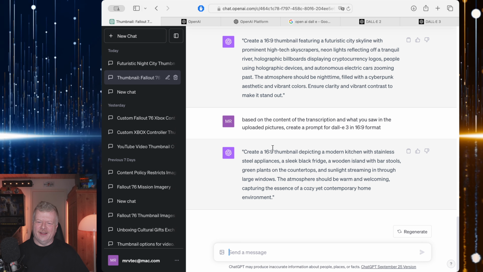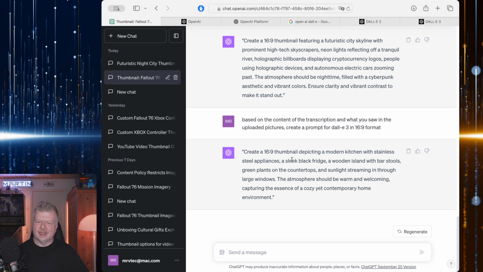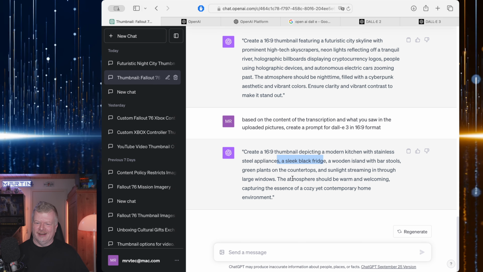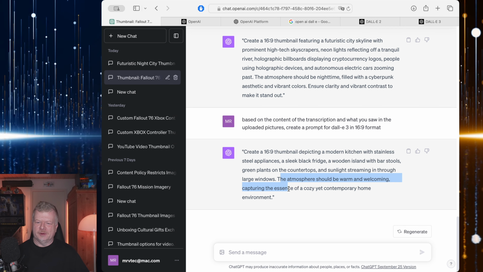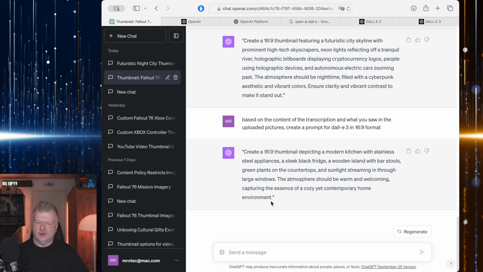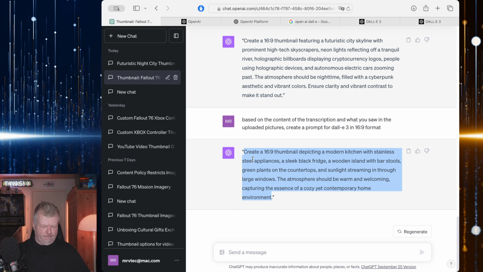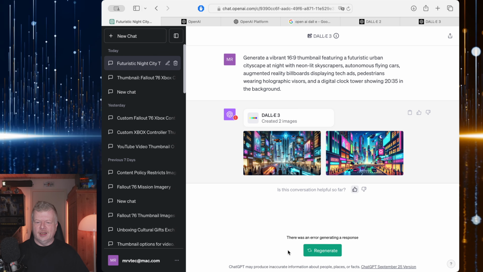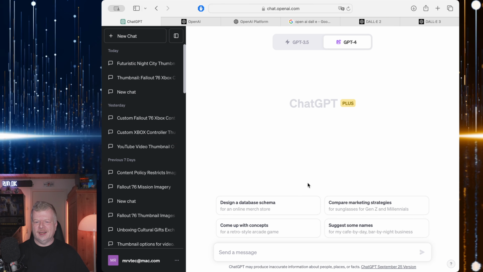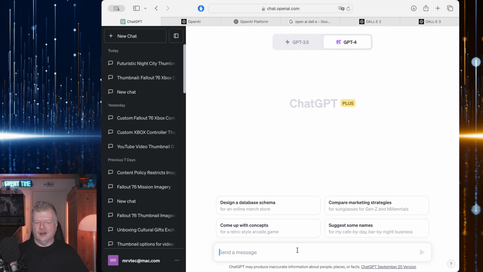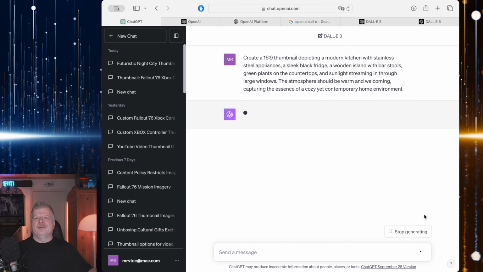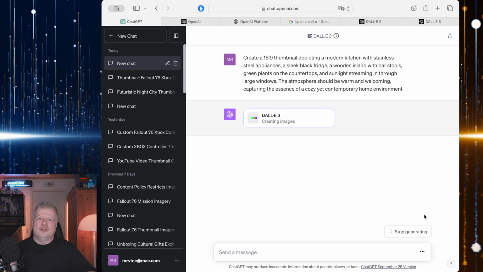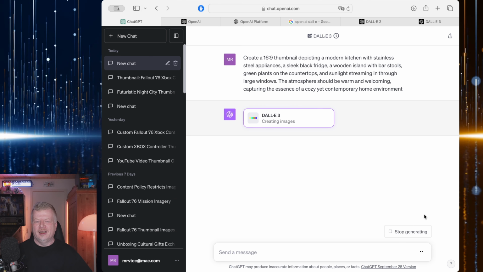Create a 16 by 9 thumbnail depicting a modern kitchen with stainless steel appliances, a sleek black fridge, a wooden island with bar stools, green plants and countertops, the sunlight streaming through large windows. The atmosphere should be warm and welcoming, capturing the essence of a cozy yet contemporary home. What? So now we also got some of it, yes, that was quite helpful. The output of DALL-E wasn't unhelpful, it was just the input that sucked. So this is where it fails. Perhaps it can't do that yet. If you know how to get the whole thing to go full circle, let me know.